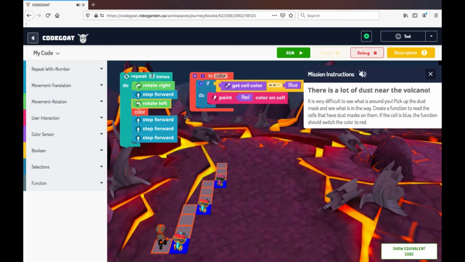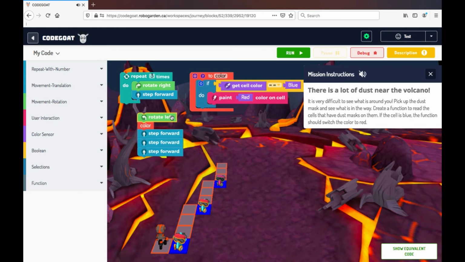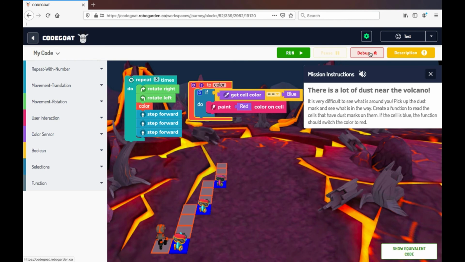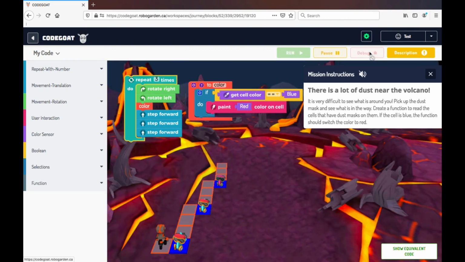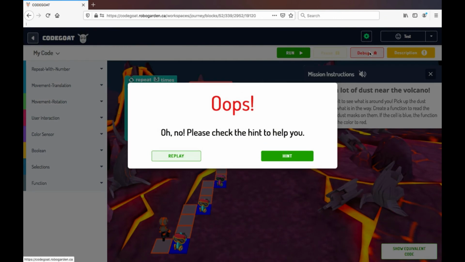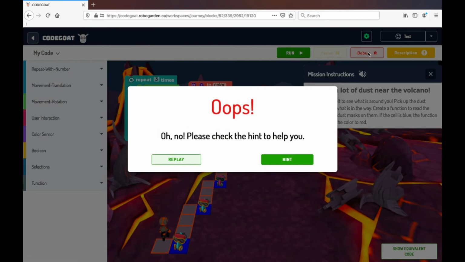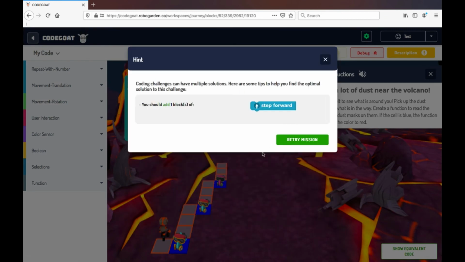Now let's say that my code was incorrect or there's something that I don't like about it. To delete a step, all you have to do is just grab and toss to the side, and then it deletes. So I'm going to use my debug button to see what happened in my code, where the mistake is, and what it does is it takes you through step by step the code blocks that you have. And as you can see, I am missing a step, so it provides me with a hint of something that I might need to add and a chance to retry the mission.